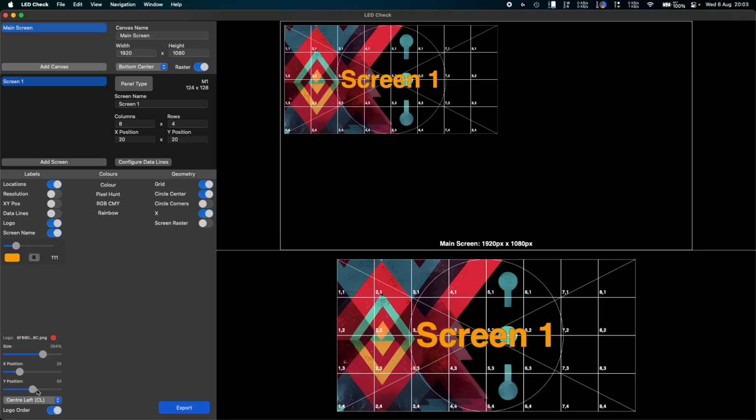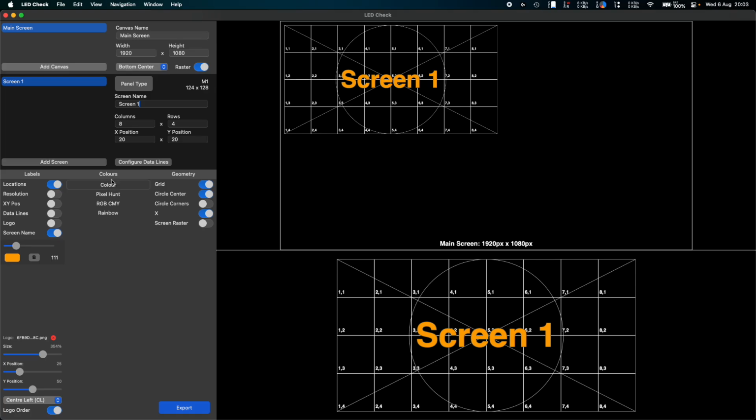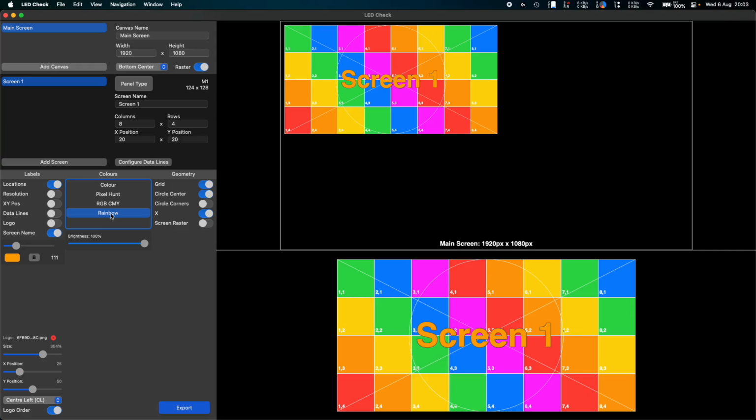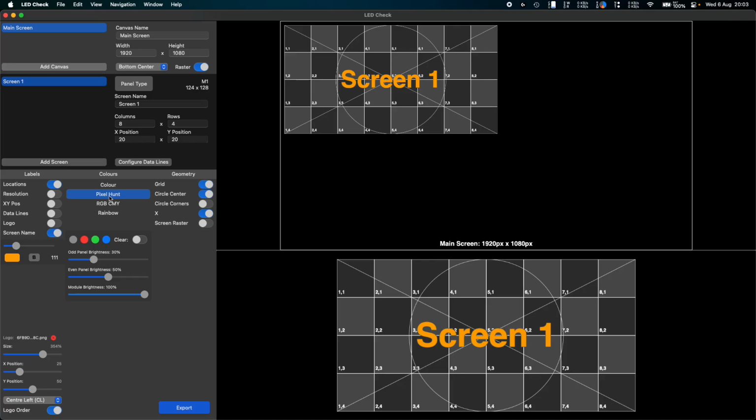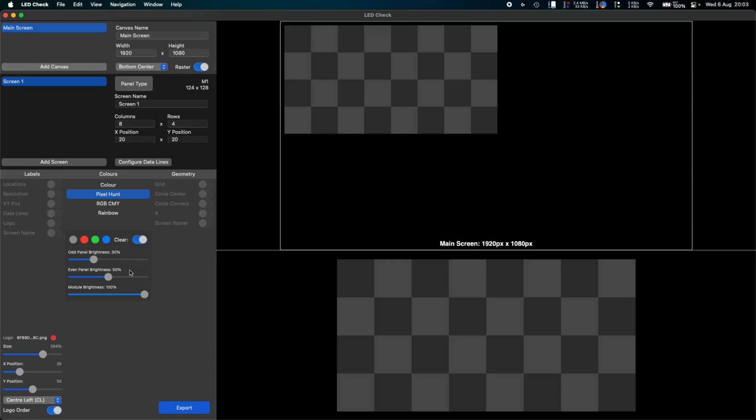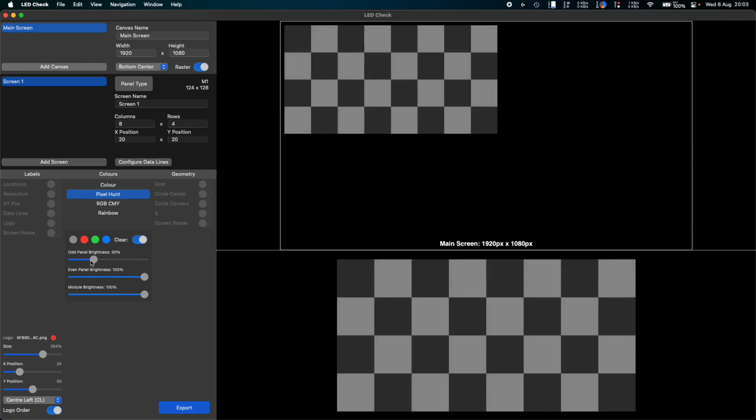Next up is we've got our test pattern colors. So we've got our options here. We've got a generic rainbow, and this is just a brightness slider. RGB, CMY, pixel hunt. Now this is probably the coolest feature of this app. So we've got your grey on grey. You can choose, hit this clear button, and then you get a clear grey on grey LED screen.